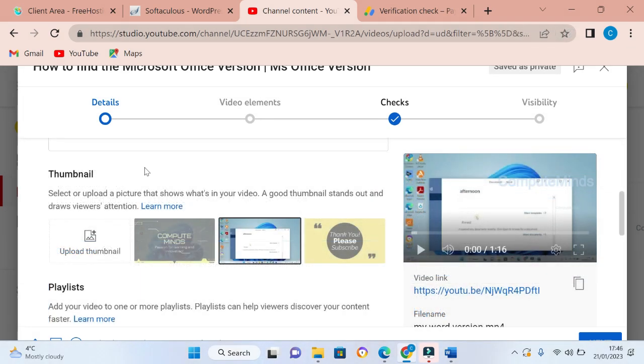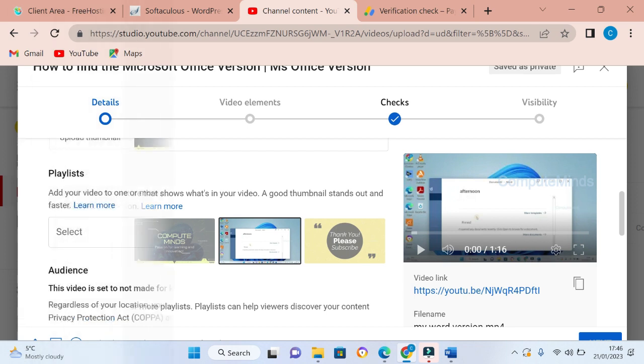Next is your thumbnail. The thumbnail is more important, and it should have some high resolution images, and it should be more attractive. And you can select any of the thumbnail options by default, or you can upload a thumbnail from your devices that you want to.